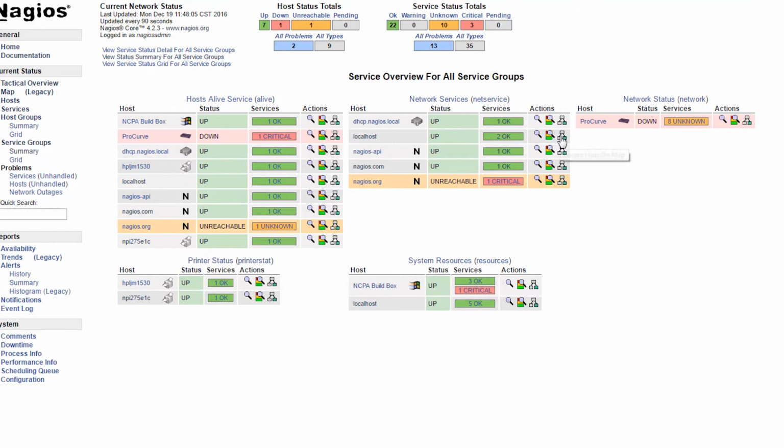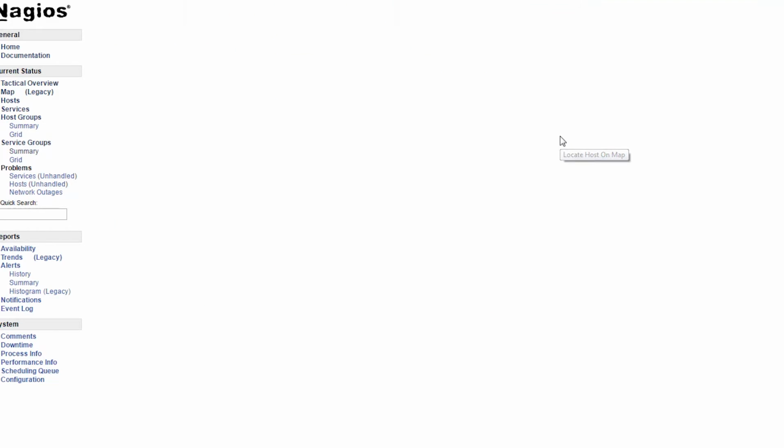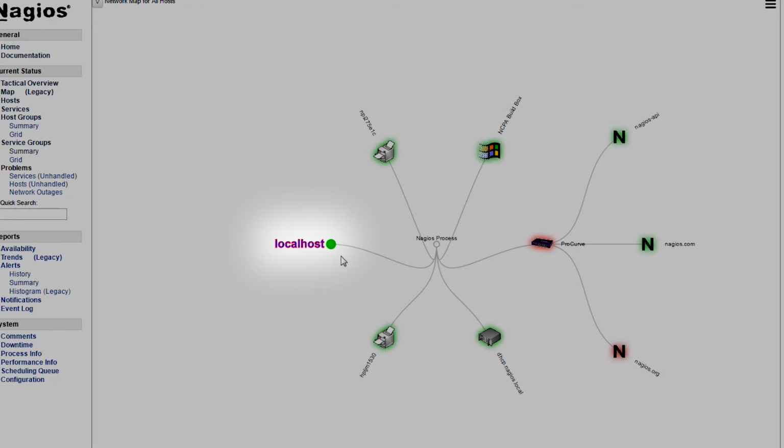Clicking on the three-node graph icon will bring up the status map with the host name printed larger, in bold, and outlined in red to make it easy to find on the map.